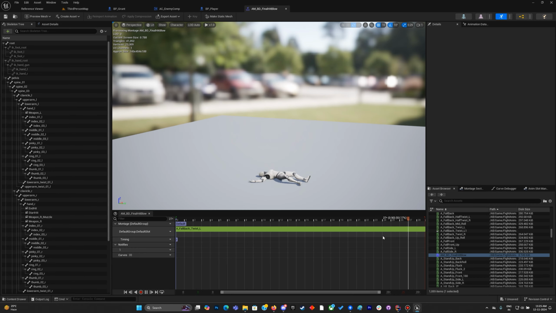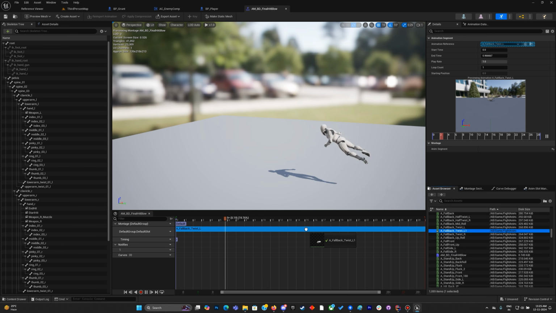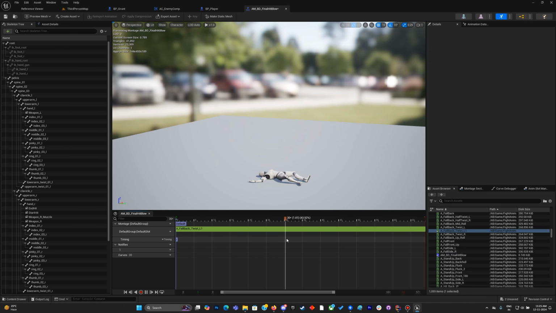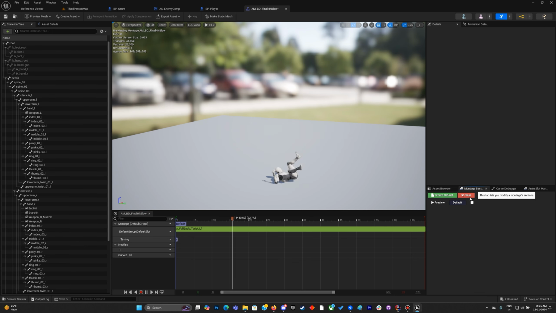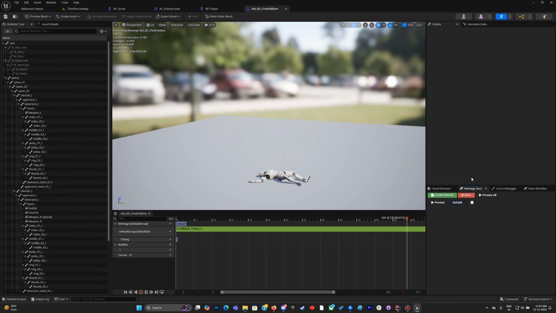Now over here I'll change this one L with the L1. Okay, so there we go. Now there's the default one, so you want to go to the montage section. If you don't have this, go to Window and then Montage Sections. Okay, click it and you should have this. So over here I want to add a new montage section that will be the dead.